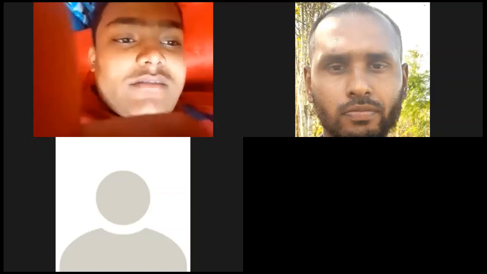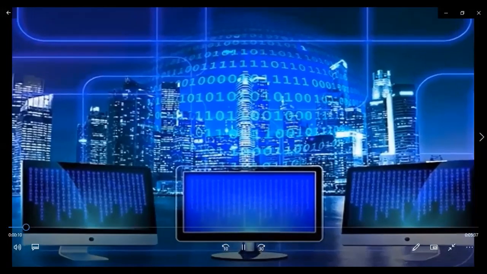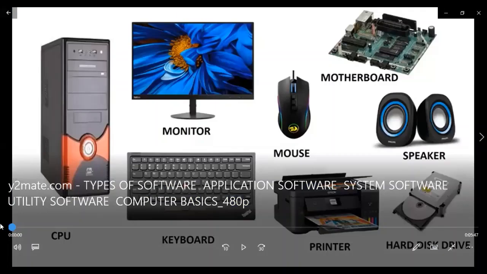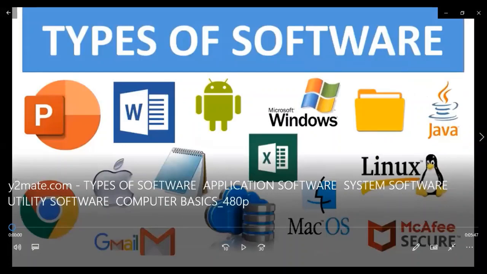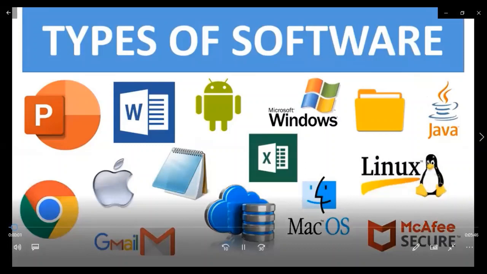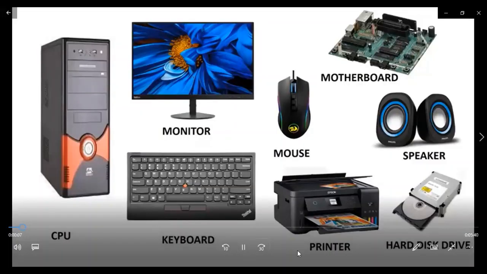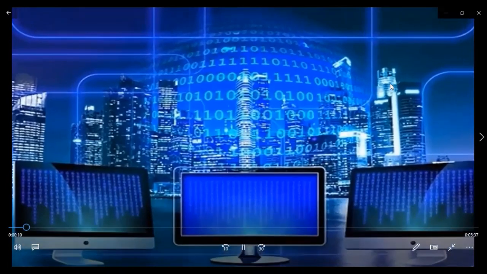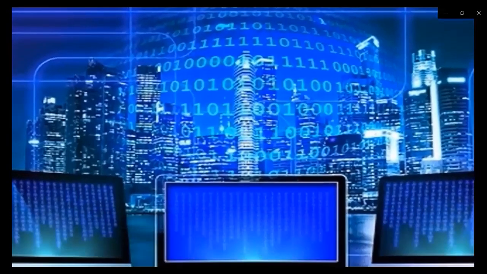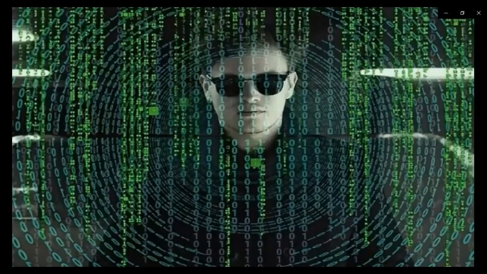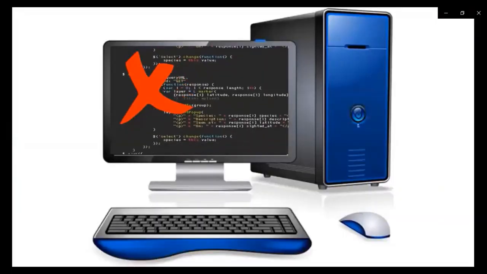Types of software. Computer software is a set of instructions that guides the computer hardware and tells the hardware what to do, when to do, and how to do a task. Software gives life to the computer. Without software, the computer is a dead machine.